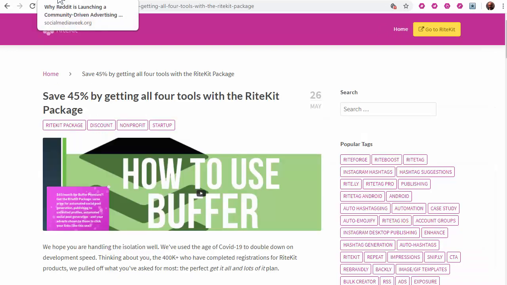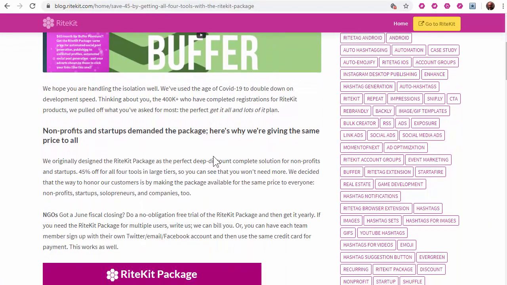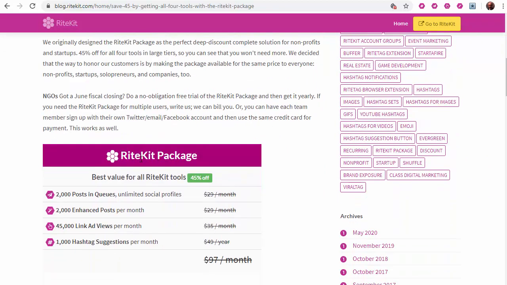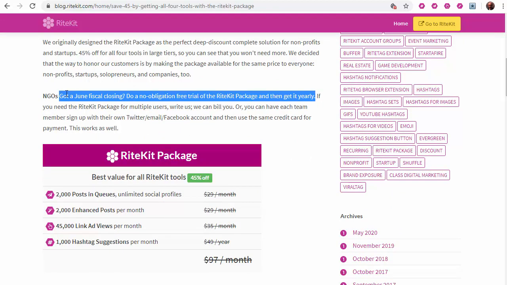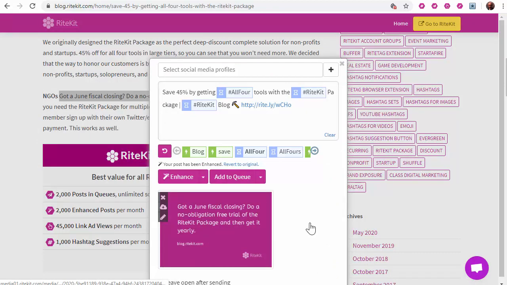So a great thing to do, particularly when you don't have a tremendous amount of web properties or blog posts, is you can turn a single blog post or web page into many different unique social posts by using highlight text, right click, share with RiteForge. In just a couple seconds, you make an image.